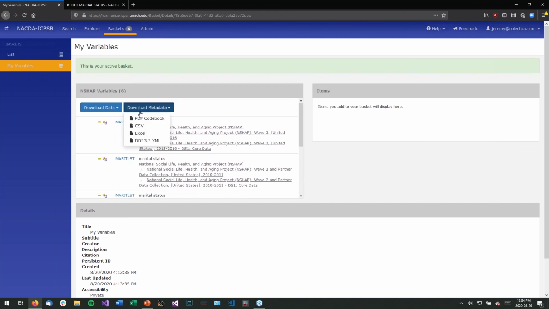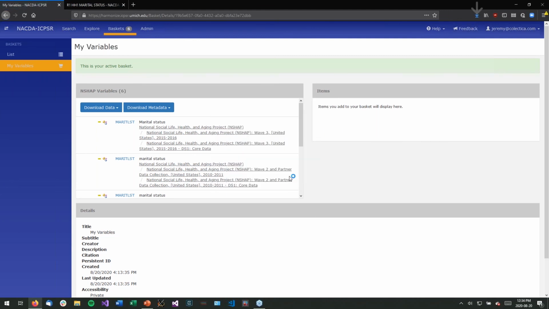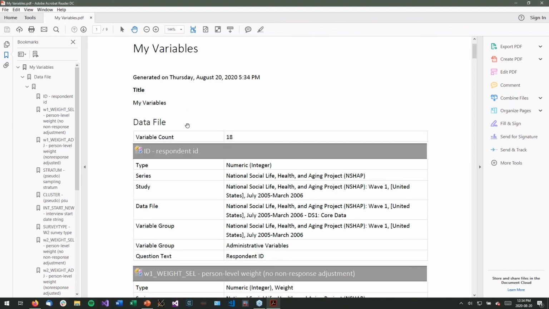And then we can download a custom codebook if we want documentation just for these. We'll take a look at what that looks like. There we are. And this is useful because it's going to be a codebook that has 9 pages instead of, if you got the codebook for all 3 waves of NSHAP, I think it's probably thousands of pages. But this has just the stuff I care about.